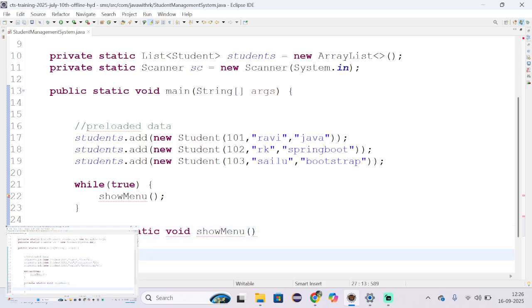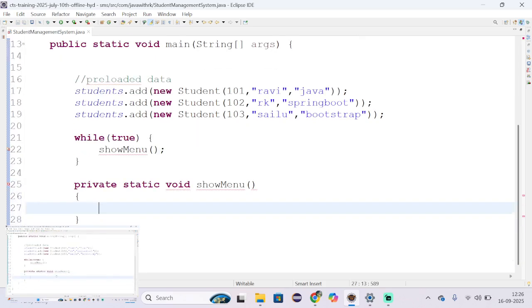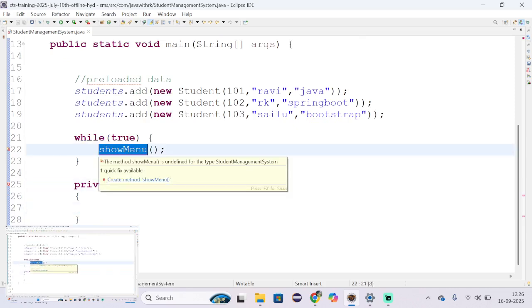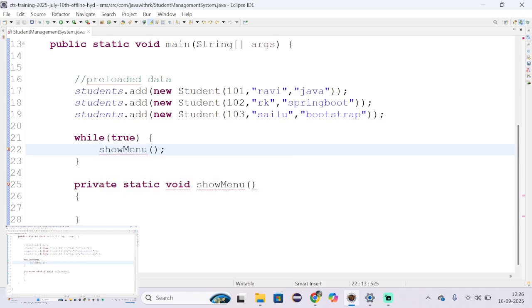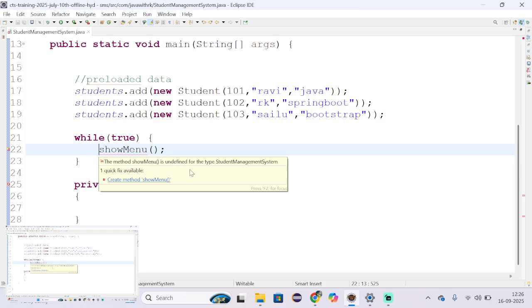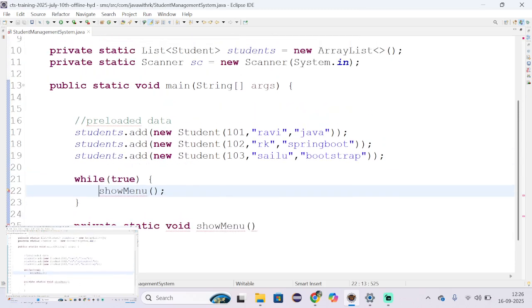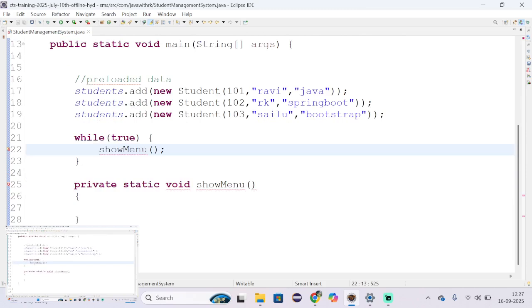What things you wanted to display to the end user. Here showMenu is there, and here also showMenu is there, right? Private static void showMenu is there. Why is this error still coming? The method showMenu is undefined for the type StudentManagementSystem. ShowMenu is already loaded. Okay, fine. So let me do this here.